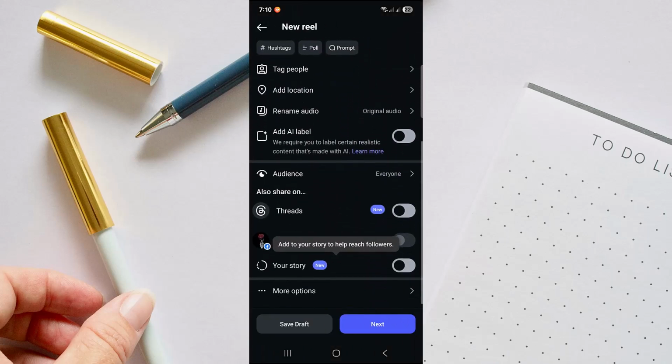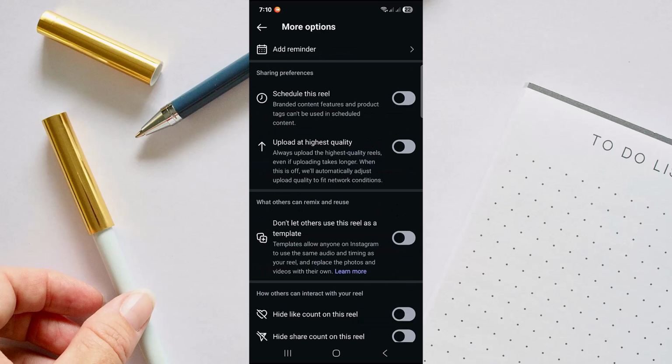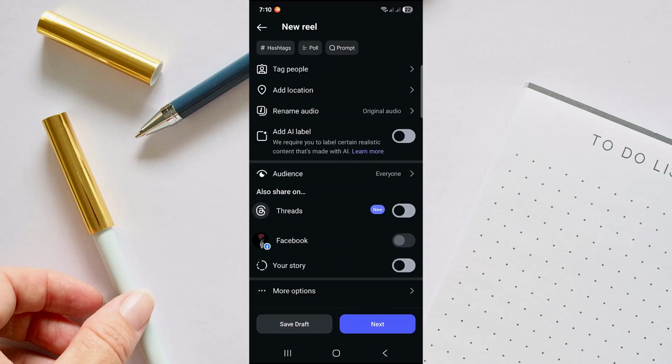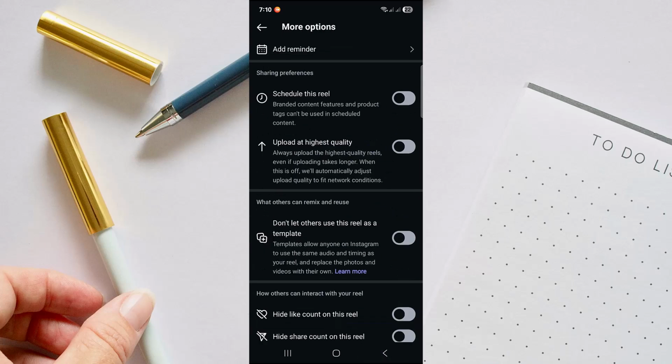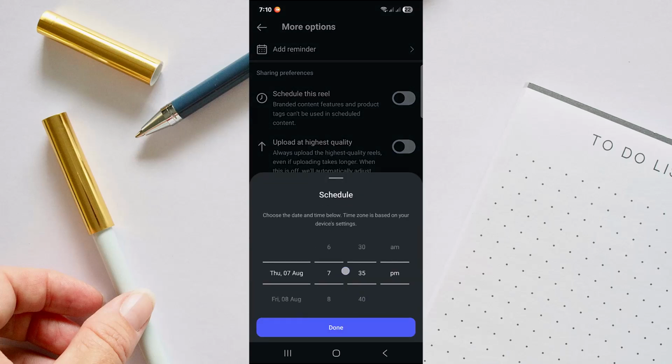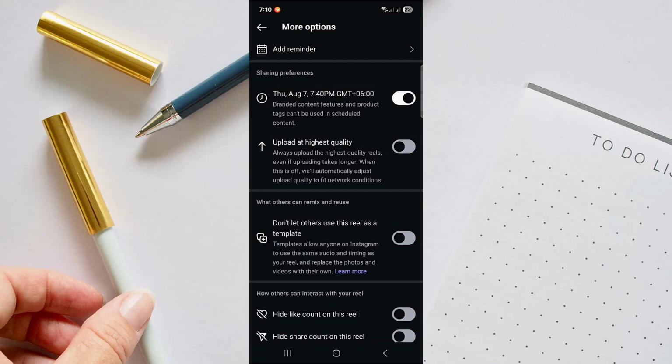So here you will find the option of more options in here. So as you can see, there is an option of schedule this reel. So if this is a reel option that is set, you can just set it or schedule it up in here at your desired time. And once you tap on done, it will be posted at your desired time. So tap on done, and yeah, it will be posted at that time.